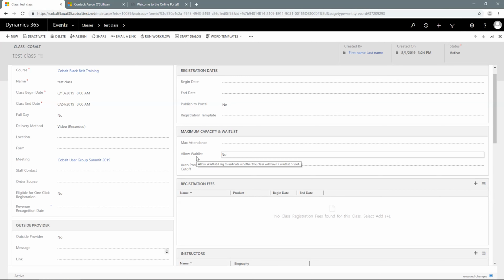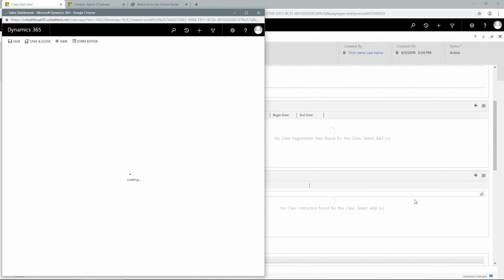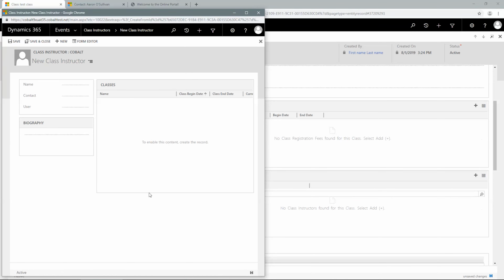Finally, you can create and associate instructor records with classes so that the class description can list this information for registrants. Click the plus icon in the upper right-hand corner of the instructor subgrid to open a blank instructor record. You can see that it only includes a name field, contact lookup, and user lookup, as well as biography text. This means you can list a contact or a CRM user as an instructor.